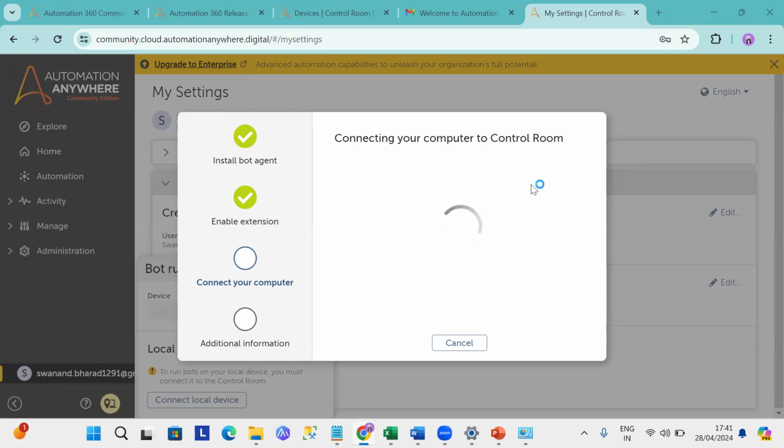As I said, we are able to access our machine globally from any location. That's why the control room tries to check that this machine or client is accessible from the control room itself. So that's why it sends a ping request.